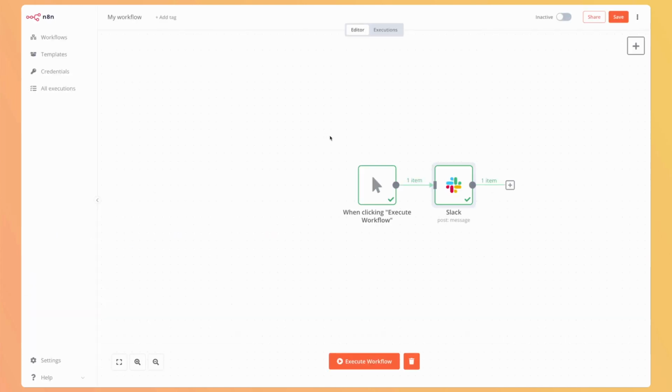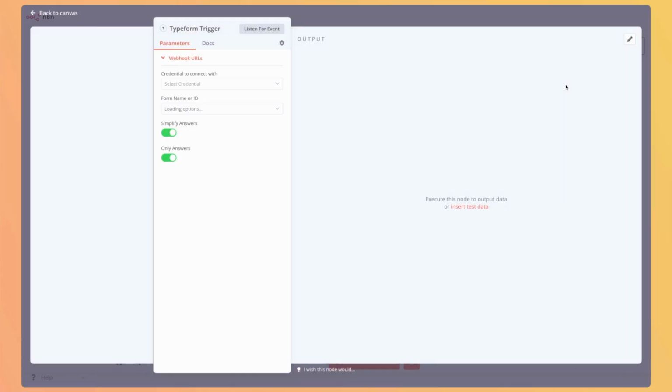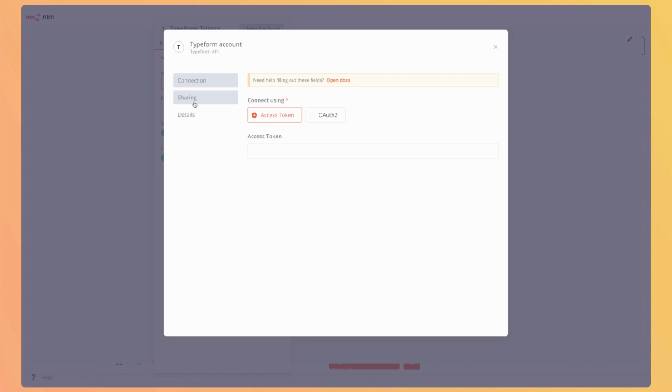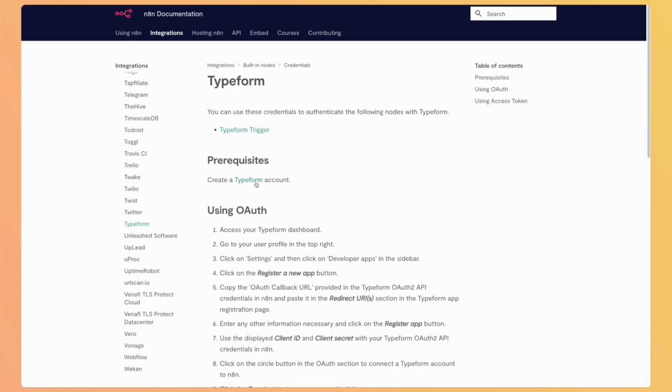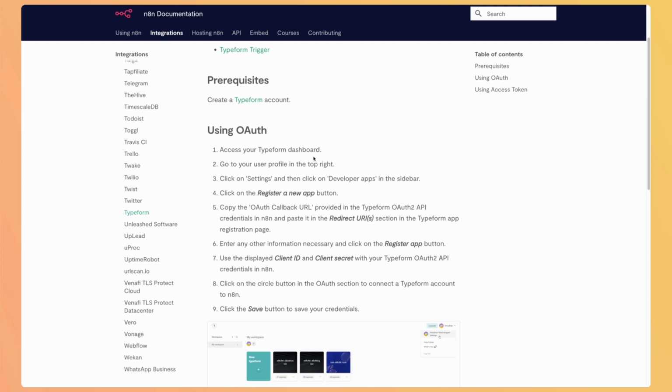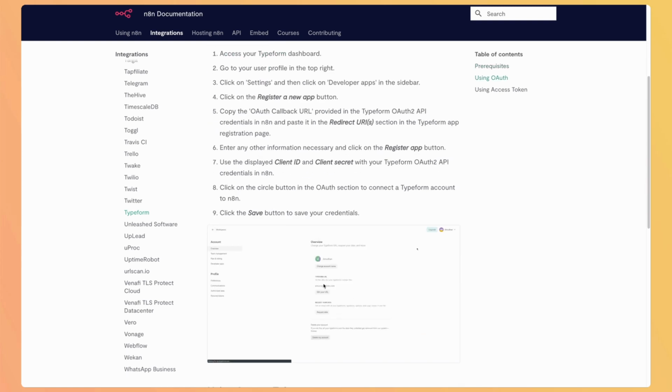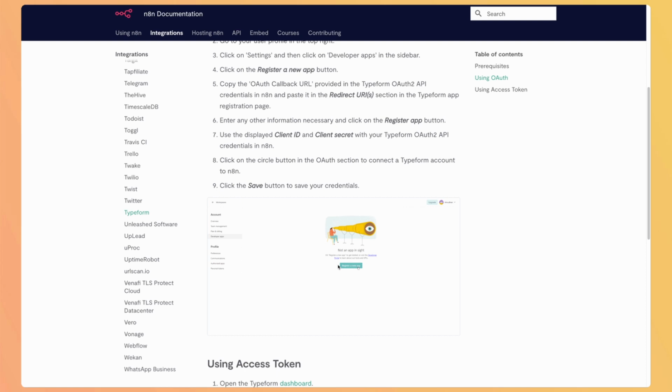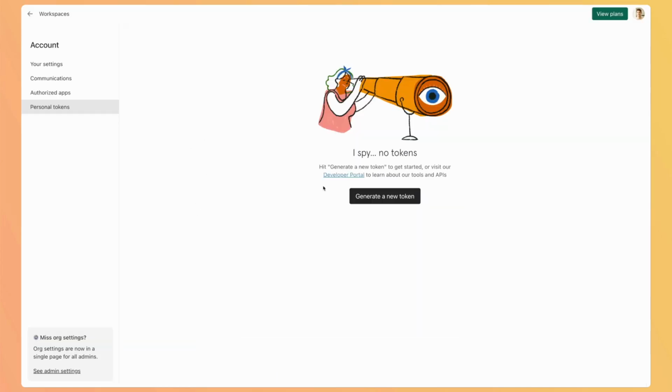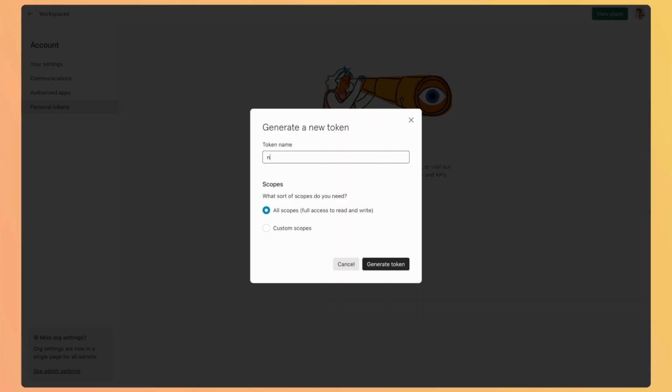Okay, now let's do the same for the Typeform integration. So add Typeform trigger. It's when we have an event from Typeform, we will execute an action. We don't have credentials yet, so we will follow the same steps. Open documentation. They say create a Typeform account. They tell us where to go, and there's even a video here to show us exactly what to do.